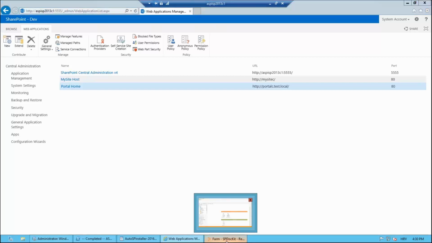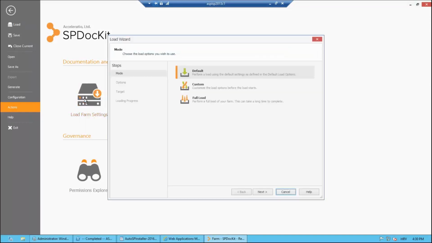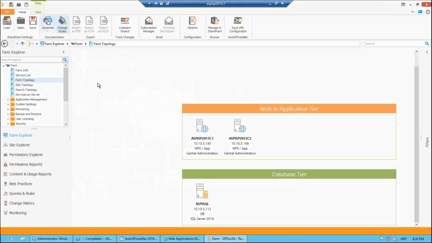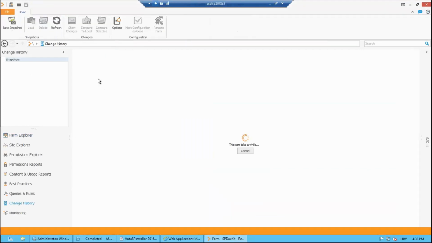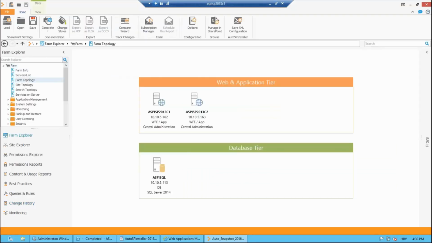So let's jump into SPDocKit. I have SPDocKit installed on the C farm, and to validate that everything is okay, I can load the entire farm and see what's inside. Of course, that's going to take a couple of minutes, so I'm just going to show you what I have already loaded. I'll cancel this and go to my existing snapshots. As you can see here, I have two C servers, C1 and C2, and a SQL server below that, which is the SQL server for this farm.